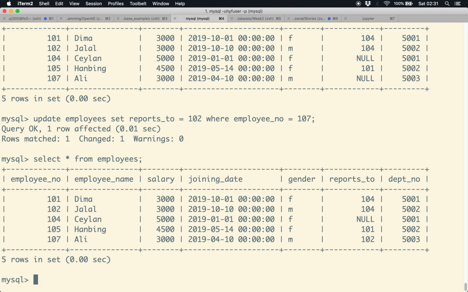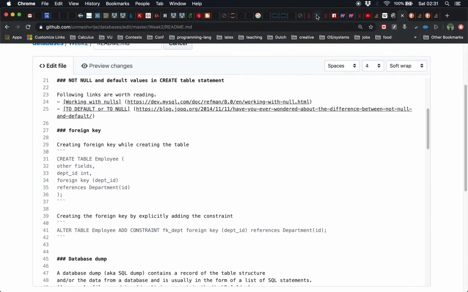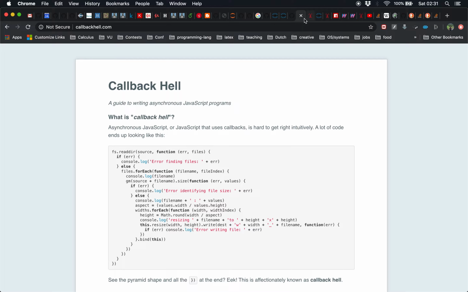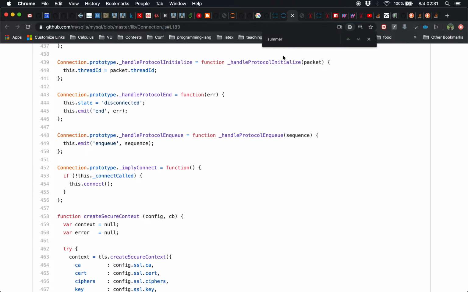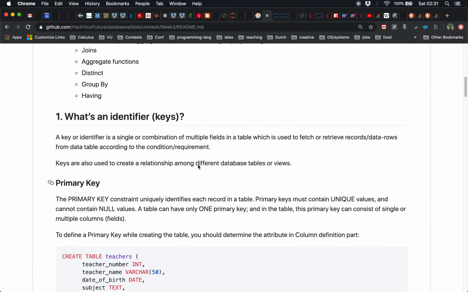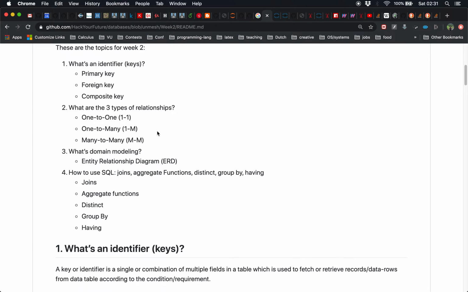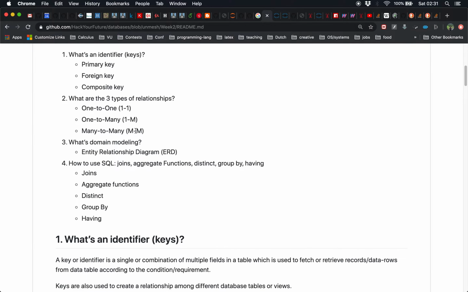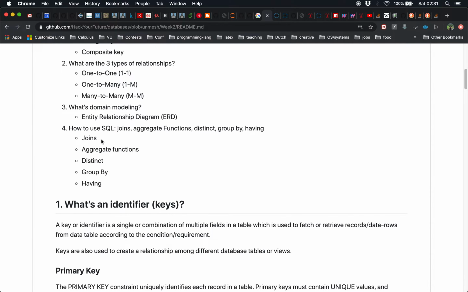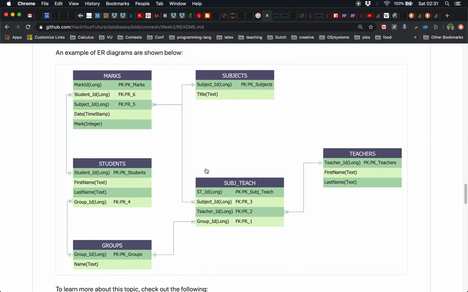Now because I wanted to cover the next topic, which is, where did it go? It's not connection.js. Material. Okay, so we did cover one-to-many relation, primary key, foreign key. Well, composite key we haven't really covered, but I'll tell you in a minute. Many-to-many we haven't really covered. Okay, I wanted to cover joins, which is a very useful concept.